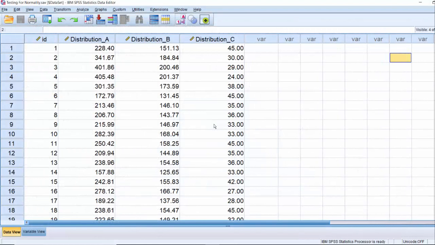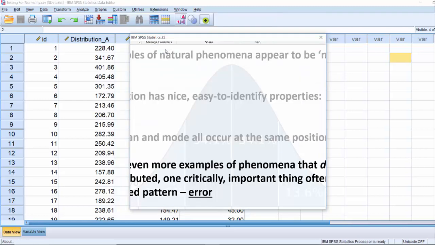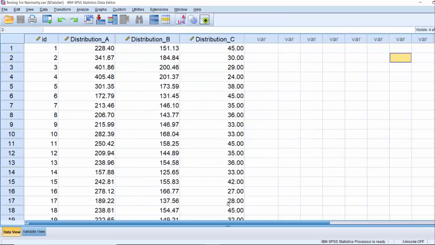Okay, so here we are in SPSS Statistics, version 25, and we've got 3 different columns of data that we're interested in here, distribution A through distribution C. They're numerical or scale or continuous variables, and there are various techniques that we could employ to assess the degree to which we regard them as normally distributed.